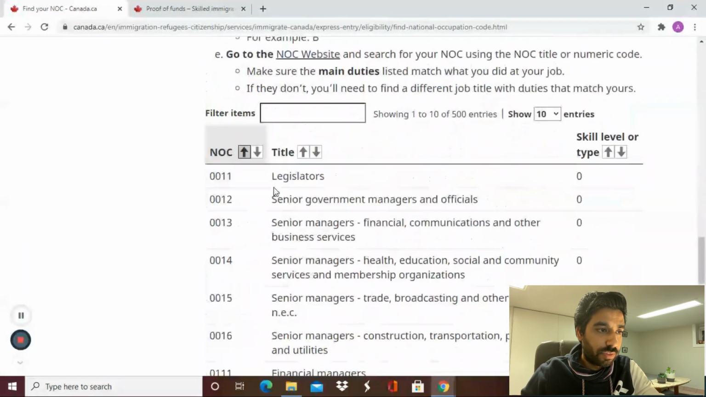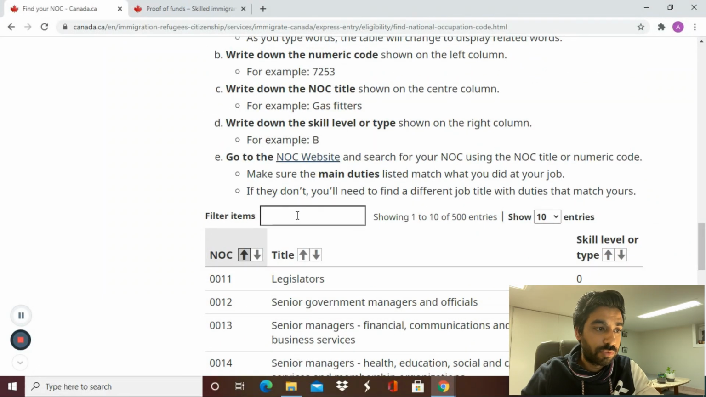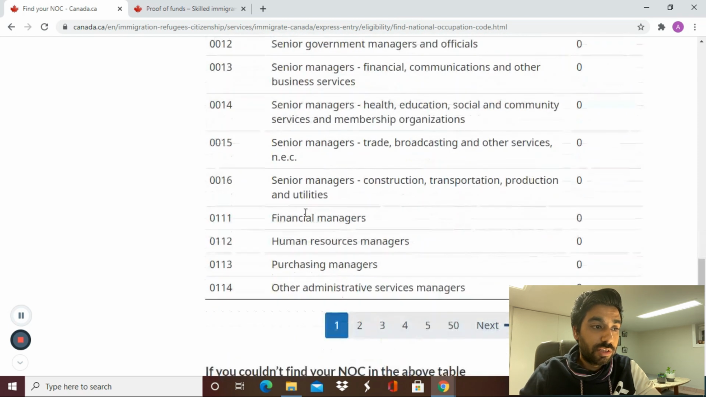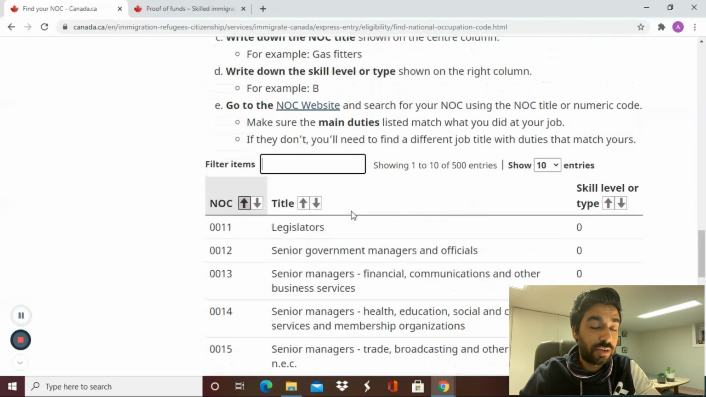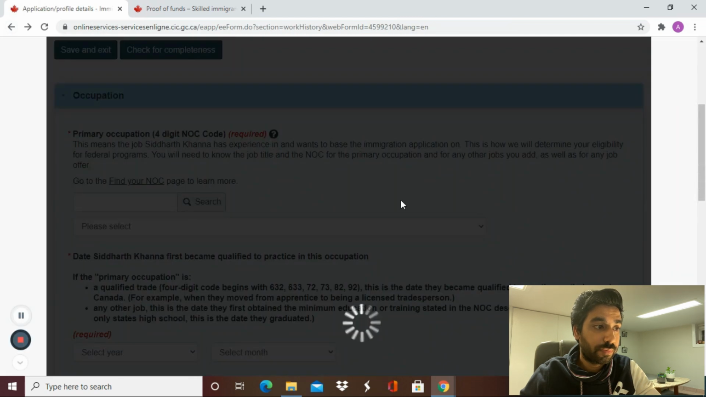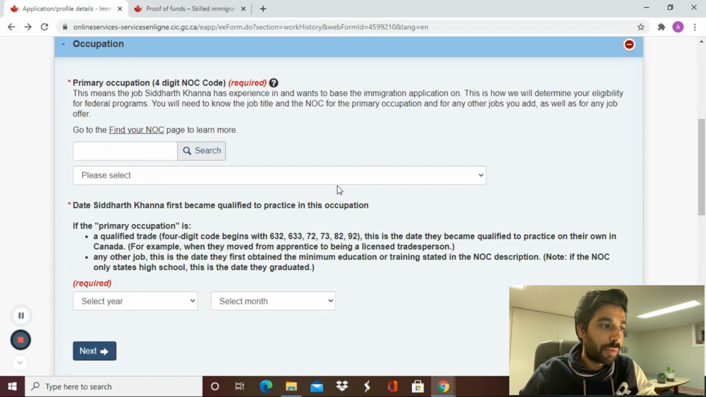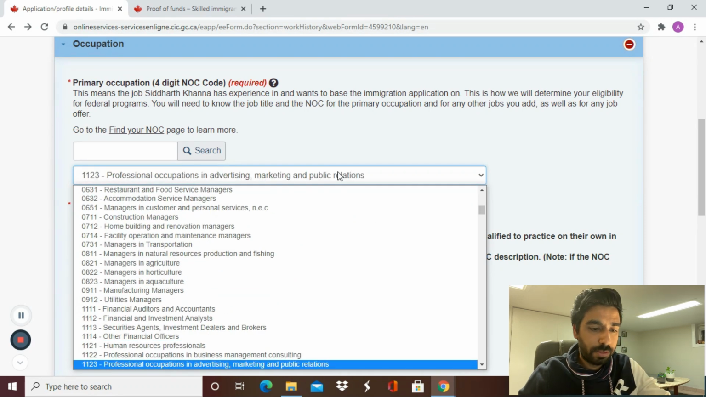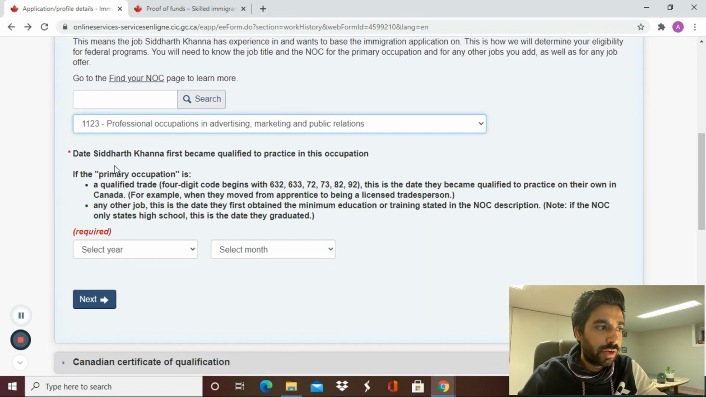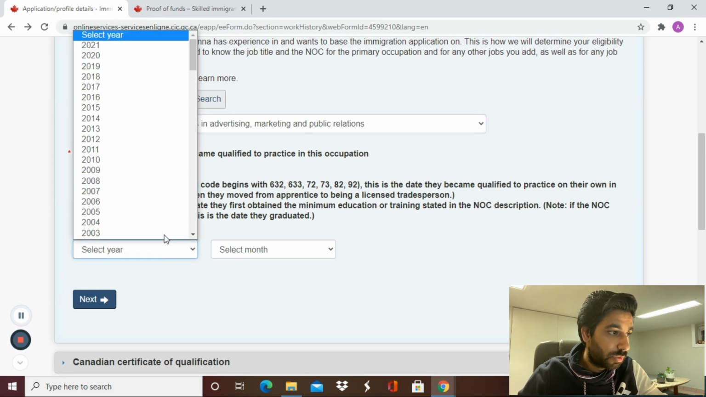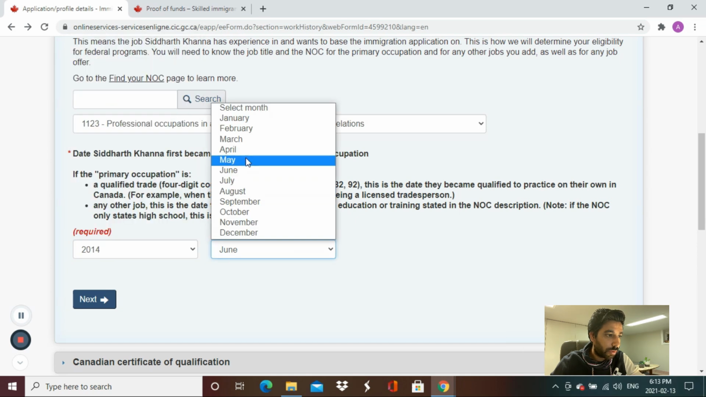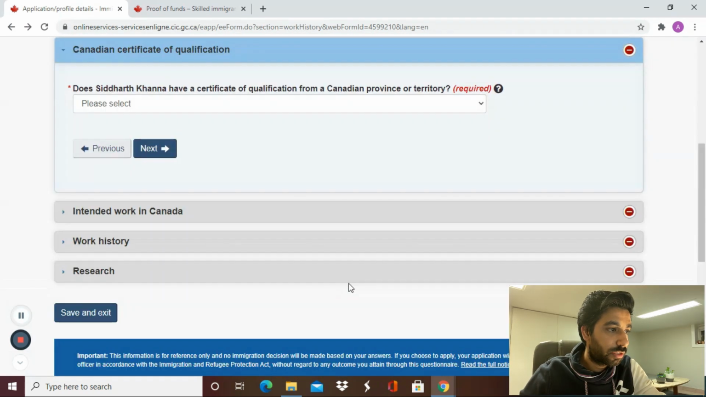There's a section here, just filter your items. Once you click here, you can enter your particular job title or responsibilities, and it will populate the requisite NOC code against that. You can select that, match that, and then populate the NOC code in the Express Entry profile. For my particular case, it was 1123. So I select that, and date I became qualified to practice that occupation. I was eligible in 2014. After that, you click next.